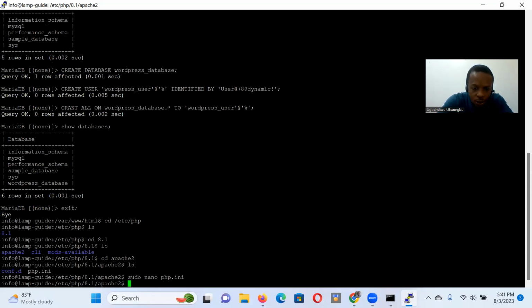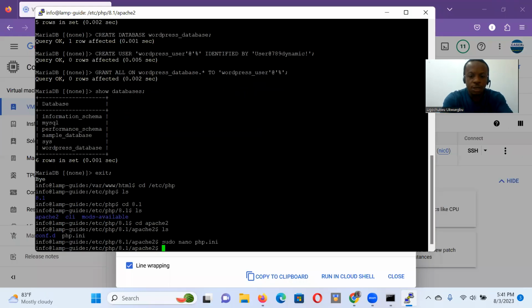So we've done that. Sudo nano is ready. We've configured our php.ini script. So the next thing is we want to get our WordPress application code and install it on this server. So let's get back to the Apache root server.